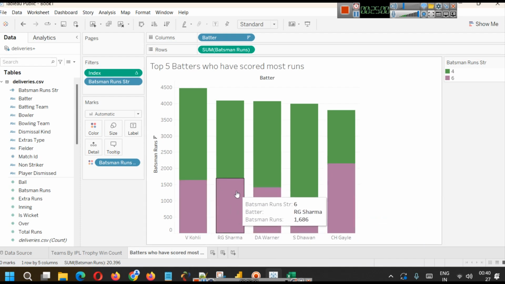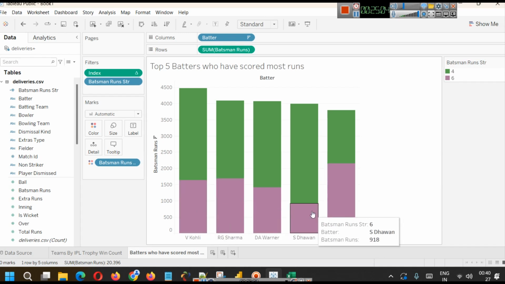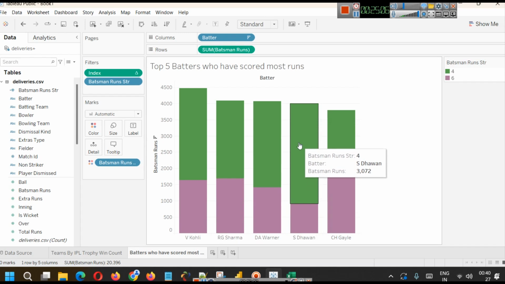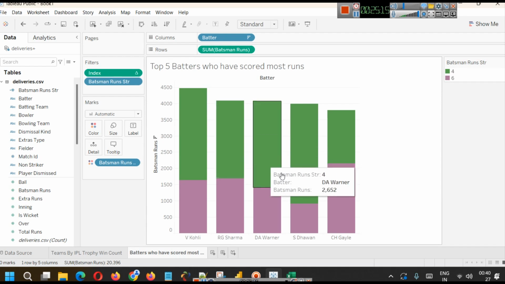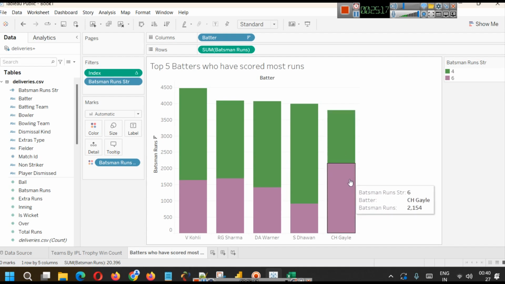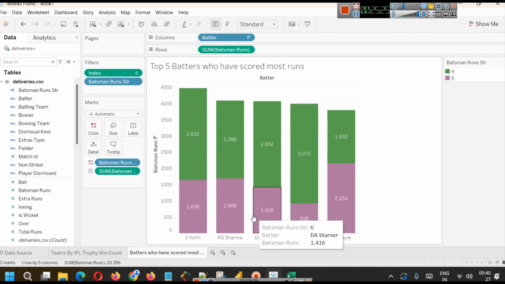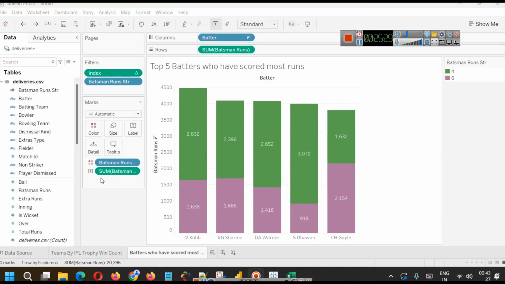You can see the height suggests that he hits more sixes than Virat Kohli. Shikhar Dhawan, on the other hand, hits more boundaries. So this will not only give you top batters who have scored most runs, but also information about their batting style. And what you can do here in the label, you can drag those batsman runs also, so that you will understand.